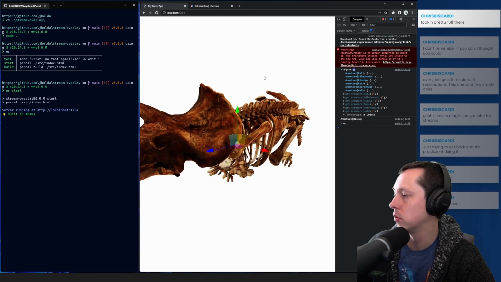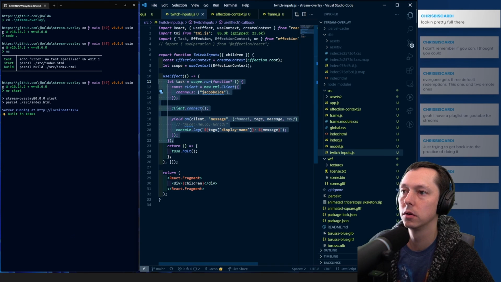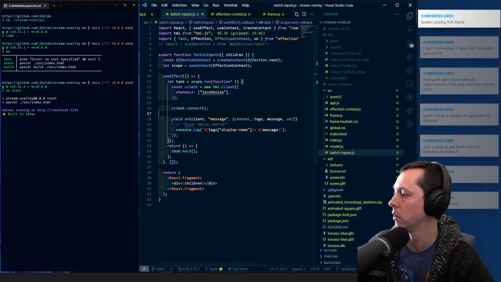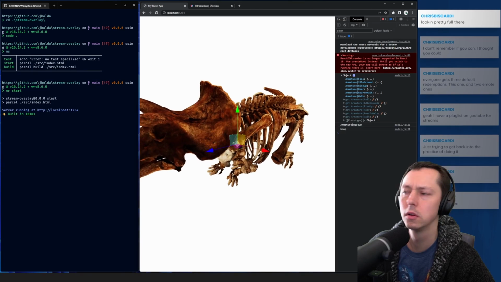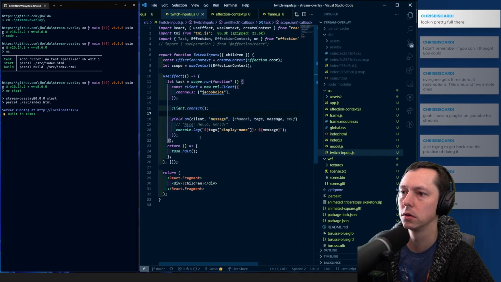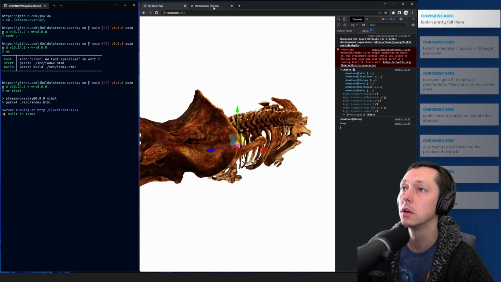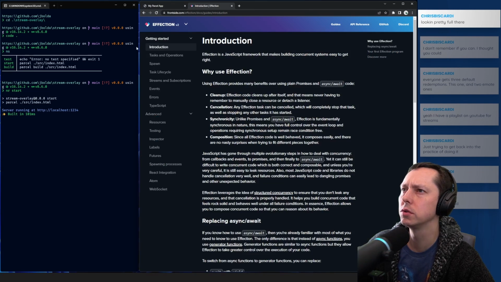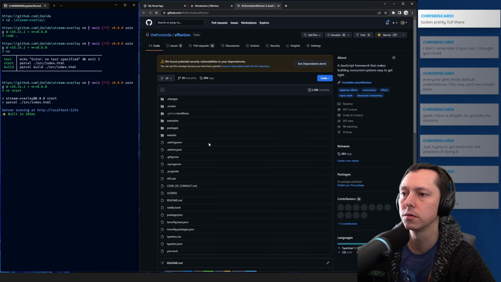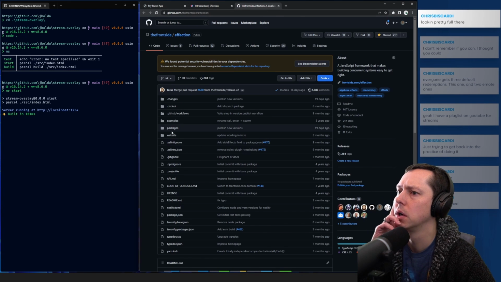So we want a queue. When somebody sends a message, we want to start. I thought we had that working last time. TMI client, action scope. I thought we had this logging. Maybe we didn't have it logging in with Effection. So I was trying to use the React hooks library that we have, but we were running into issues. And I thought of something the other day.